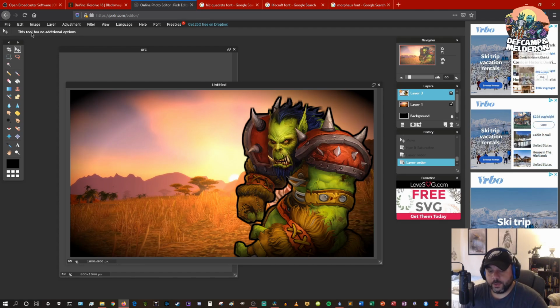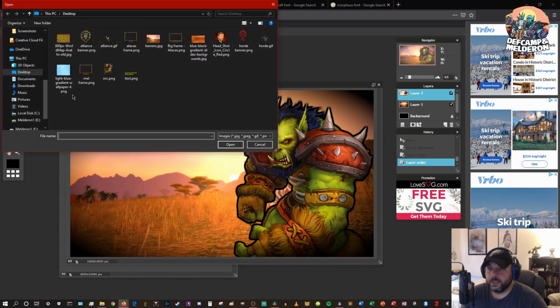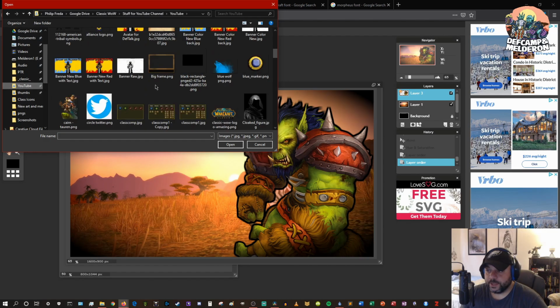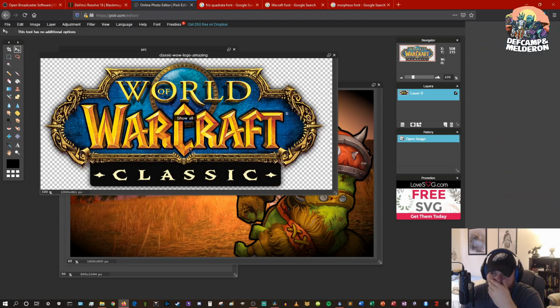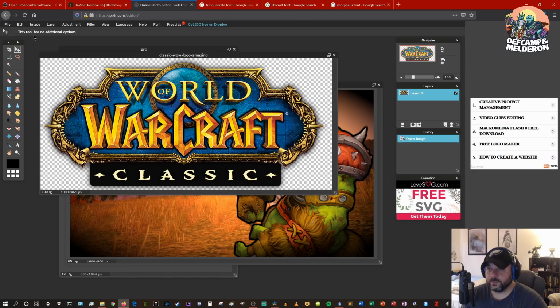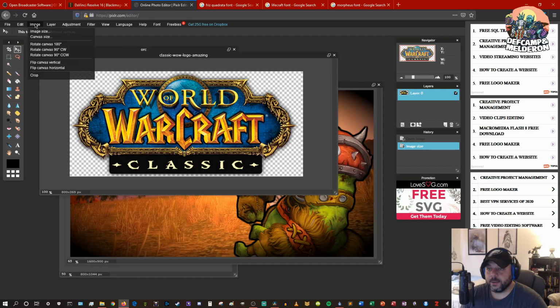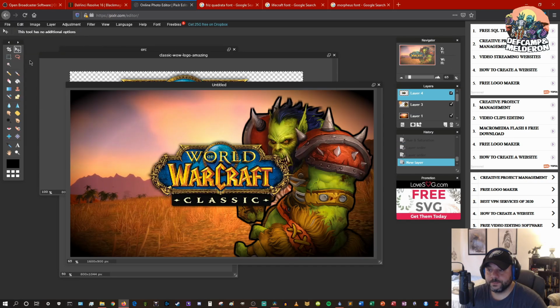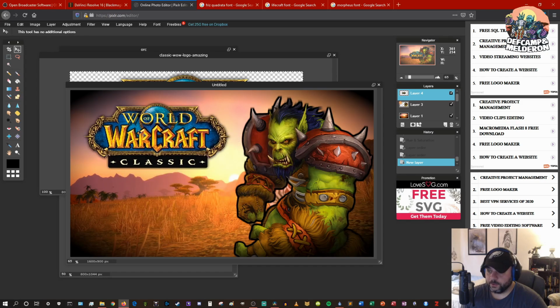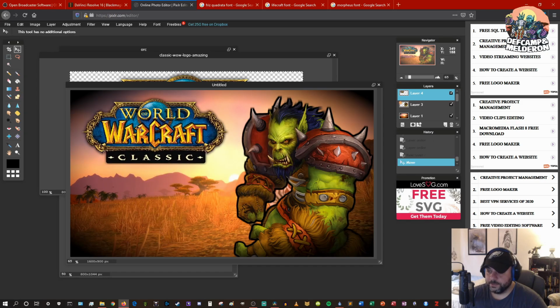I always put a World of Warcraft Classic logo. So we're going to go File, Open Image. And I have mine in here. I have so much stuff in here, it's crazy. Okay. So here is the World of Warcraft Classic image. I'm going to drop this to about 800 pixels, because right now it's pretty big. And we're going to, of course, select all, copy it, and then paste. So there's our World of Warcraft Classic logo. Nice, right?